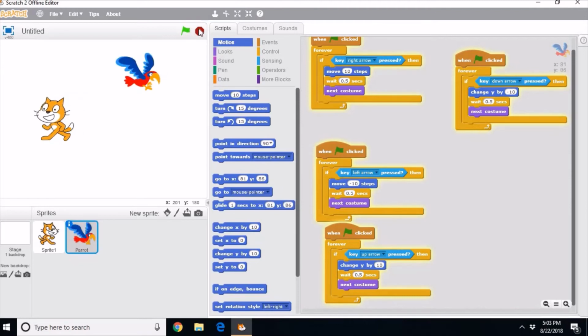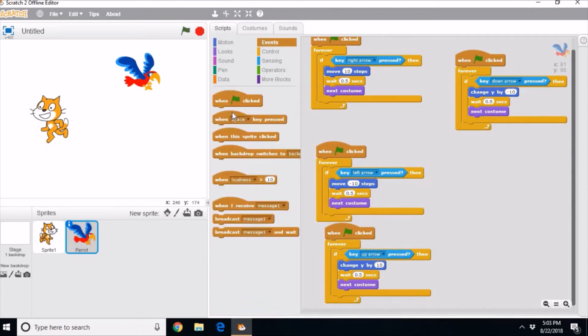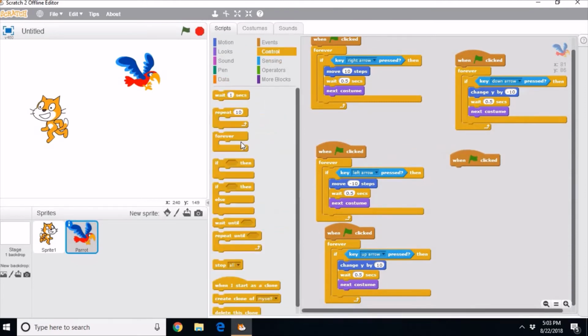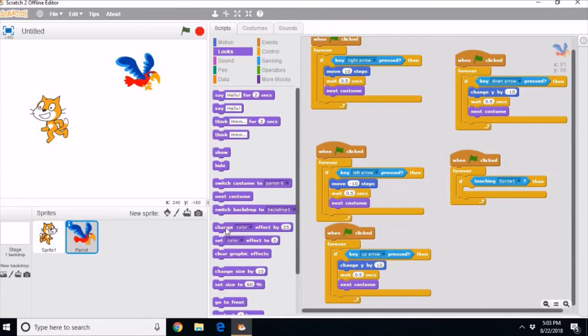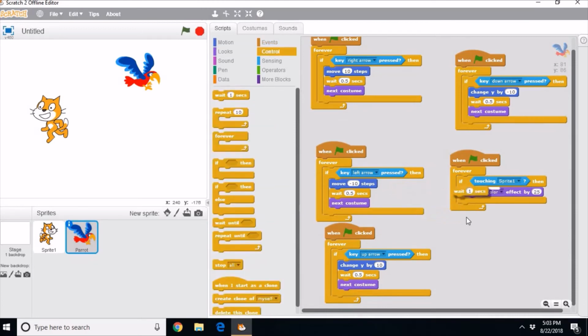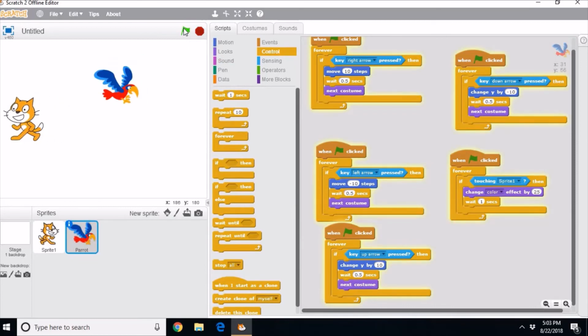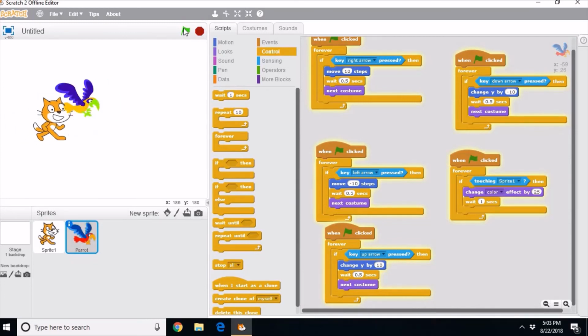So now I will program like this. When the parrot touches the cat, the parrot changes color. So let's start. When I click, forever, if touching sprite 1, change color effect by 25 and I will put the wait, wait 1 second. So now when I touch the cat, the parrot changes colors.